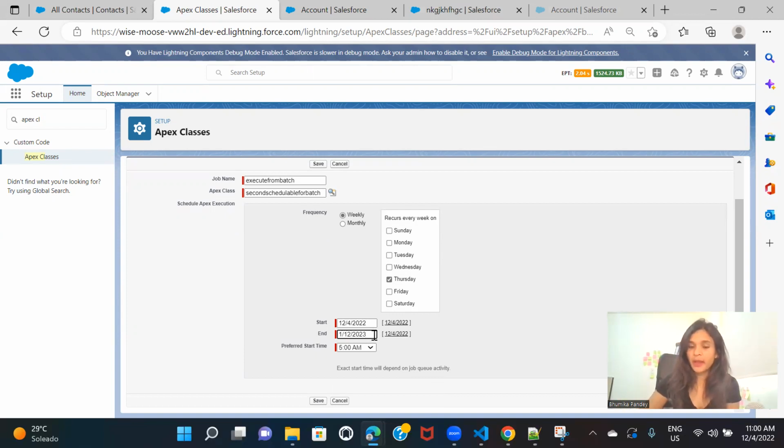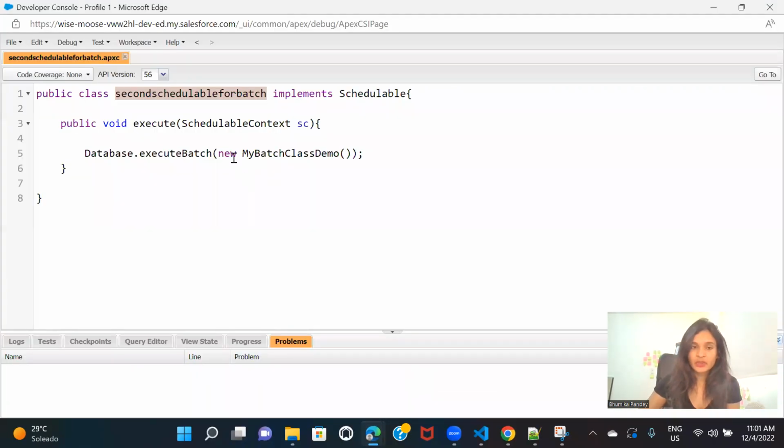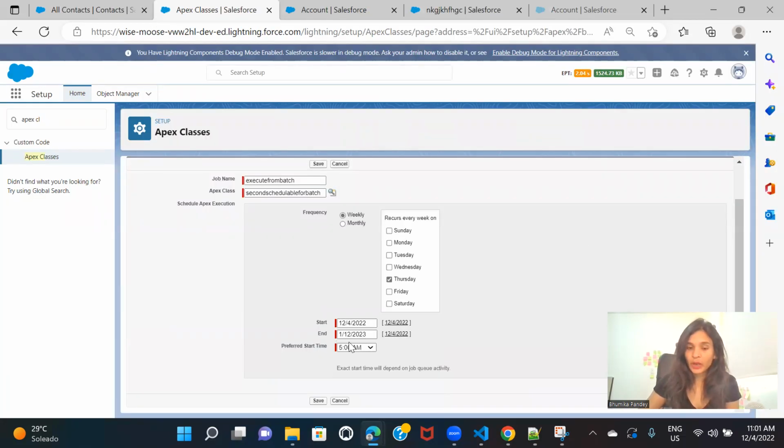So for the next 1 year, every week on Thursday at 5 a.m., this schedulable class will be called, and this schedulable class is trying to execute this batch. So whatever logic you have in this batch, that logic is going to get executed every Thursday till December 1st, 2023, at 5 a.m. Once I save this, that is the schedule that this particular schedulable class is going to follow. So this is the way you can call your batch Apex from your schedulable class.